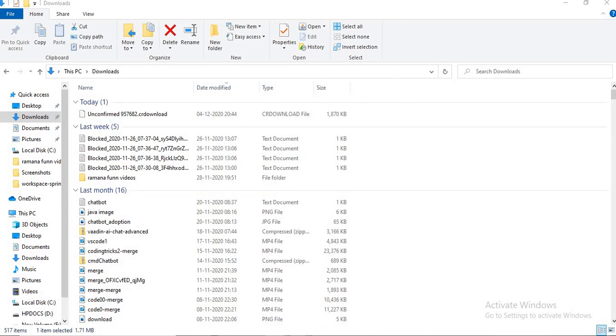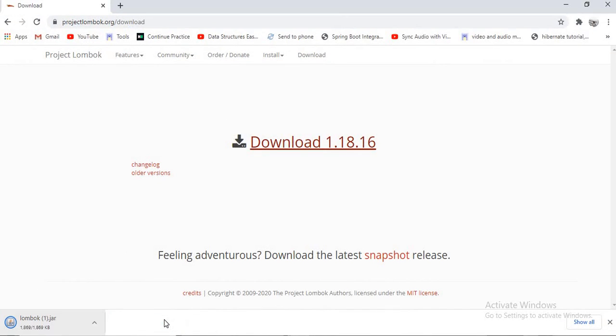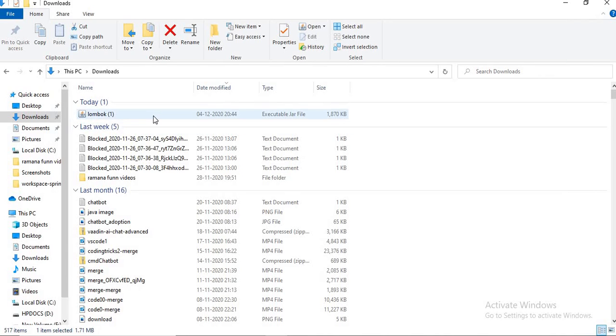Okay, now it's downloaded guys. And now I will show you how to install lombok into our IDE.